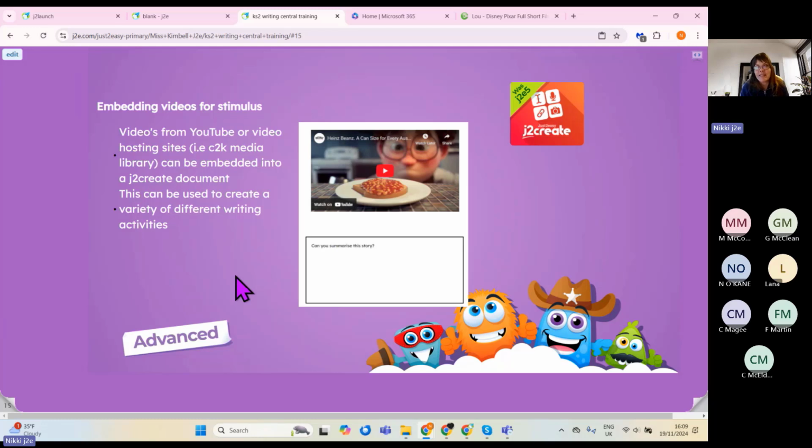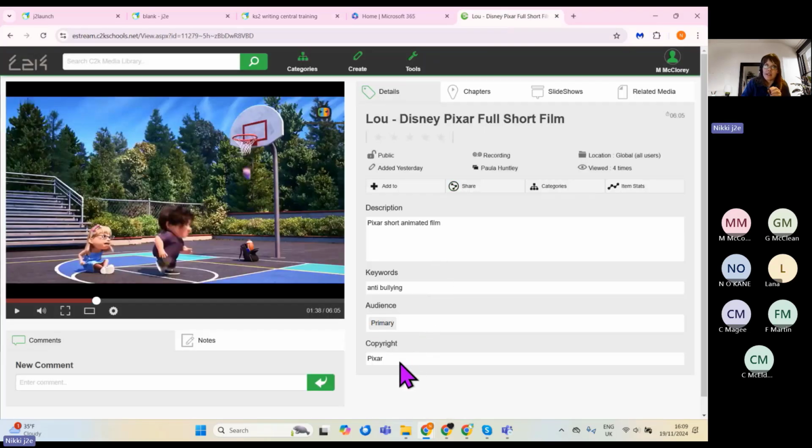This is looking at embedding videos from an external source. So I have a lovely video on the C2K Media Library, which I just think is such a fantastic resource. There's so many amazing videos, and this is one in particular. This is called Disney Pixar Lou. It's a lovely little short film. It's only 6 minutes long. It's all to do with poetic justice being served on a bully.